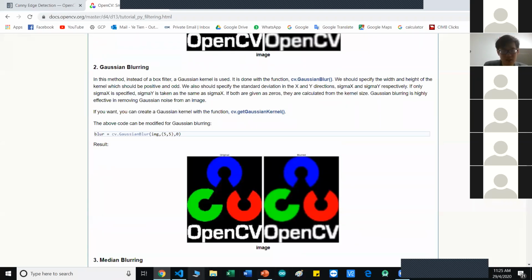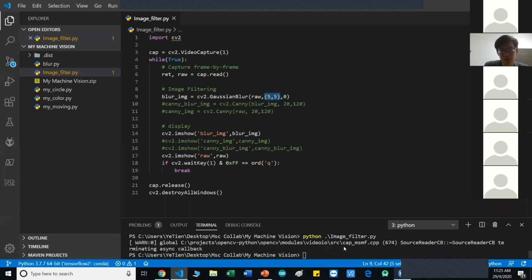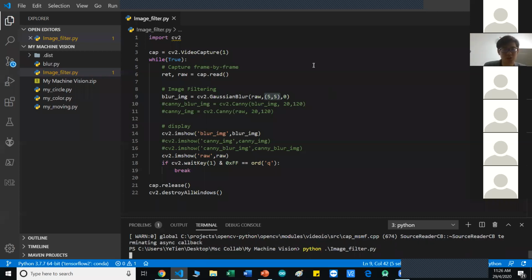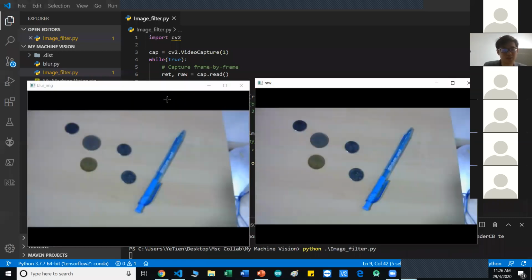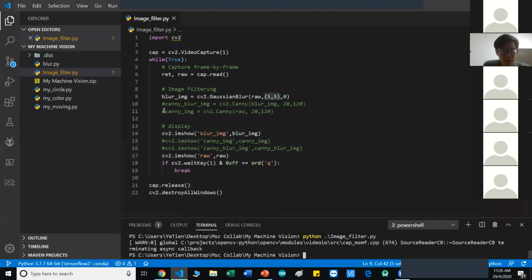So after blurring, you will get a result like this. So I just showed you a blur result. On the left-hand side is blur, the right-hand side is a clear one, the raw image. So why do we do it? Let us compare. If I only do Canny, as you can see here, I pass in the raw image here. The result comes out, this image is already after the Canny filter. I draw it out.